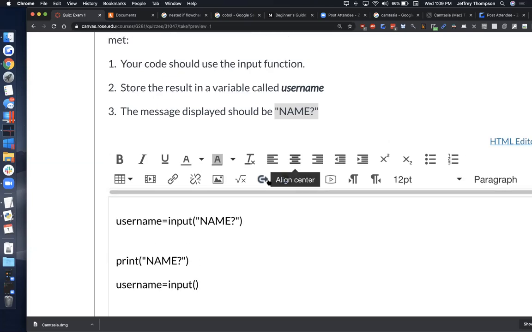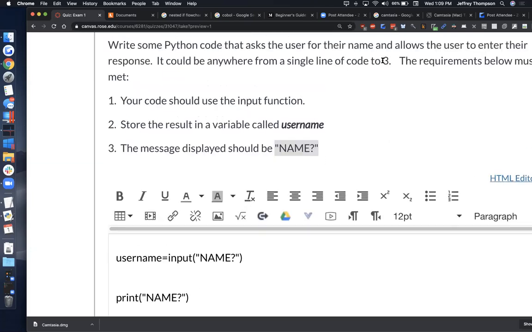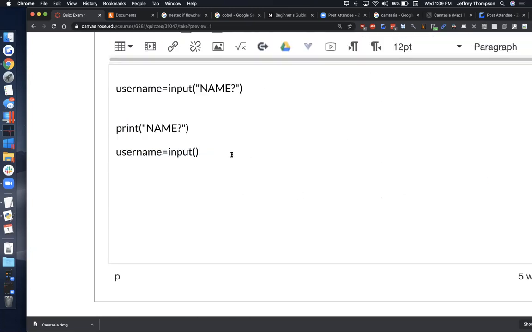Now, when I said 3 lines of code, I guess I was thinking of numeric input, right? Because our 3rd line of code would always be something like x is equal to float x, but we don't need to convert it to a number because it's a name. So it really should have only been 2 lines of code max. So either that would work or that would work.